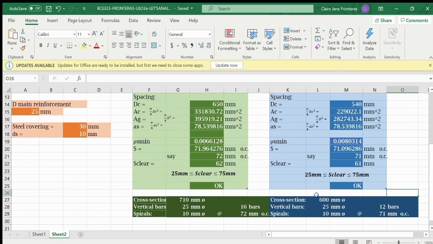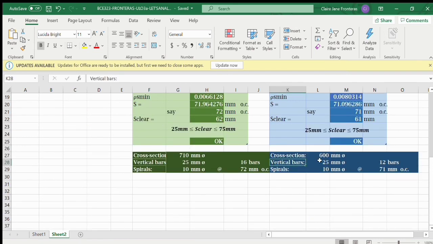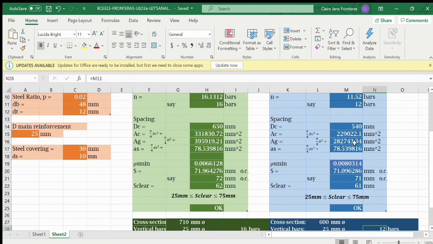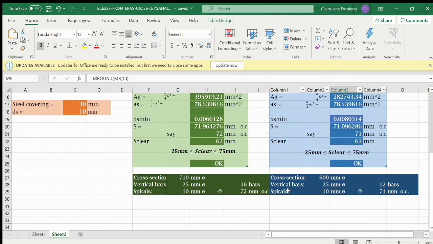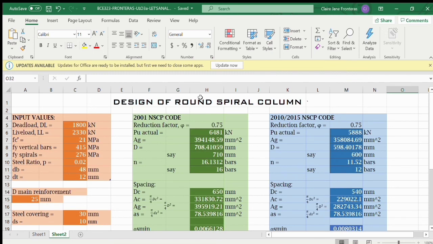So, it's okay. And now for the final answer. For the cross-section, we will have 600 millimeter diameter. For the main bar, vertical bars, we have 25 millimeter diameter and we'll be using 12 bars. So, ayan, 12 bars, and yung cross-section na 600. And for the spirals, we have 10 millimeter diameter, ito. Tapos, yung spacing is 71 millimeter on the center. Ayun. So, that would be all for the design of round spiral column.